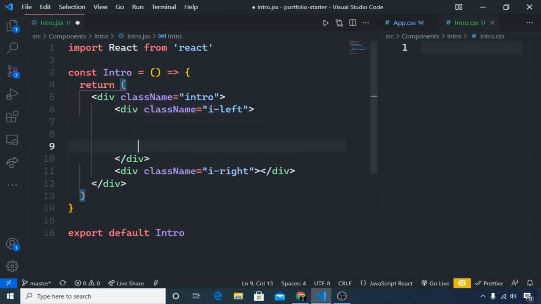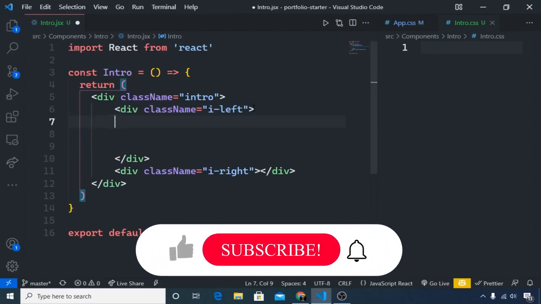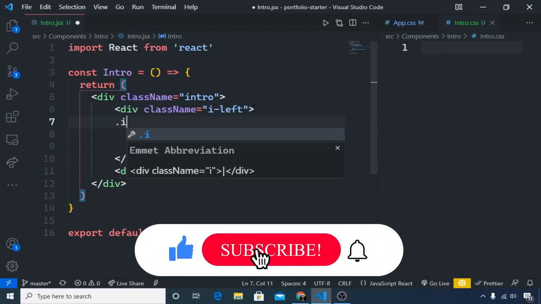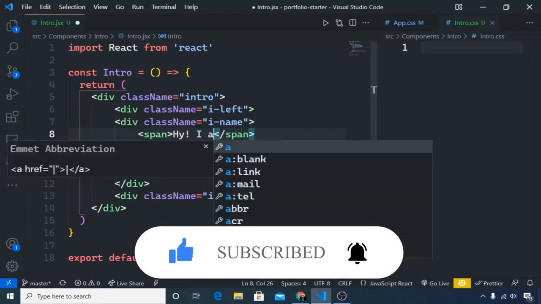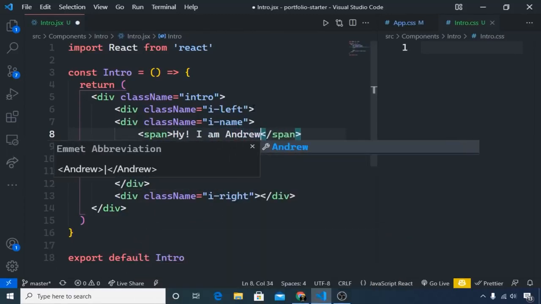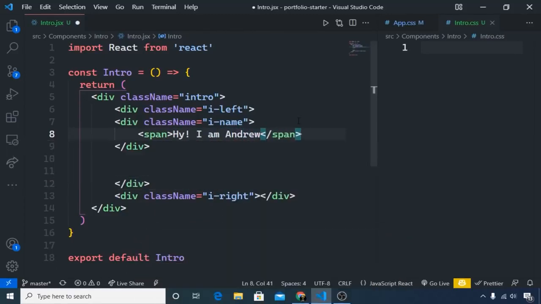Now let's start from the left side. First of all, inside the left side, I have the div for the name. So I am saying name like this, and then inside the span, hi, I am Andrew. The text we have in the developed version.